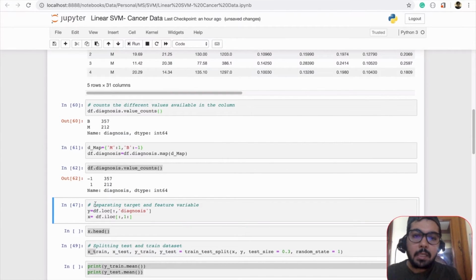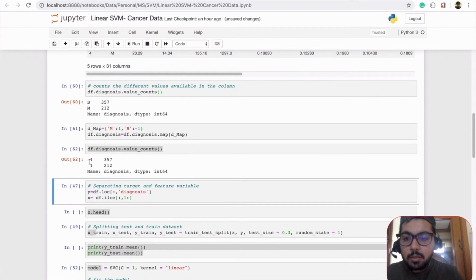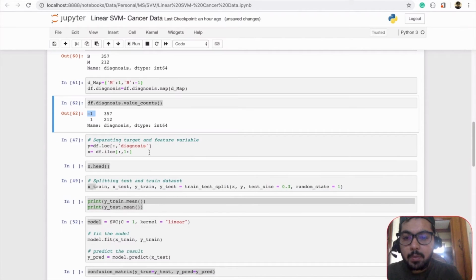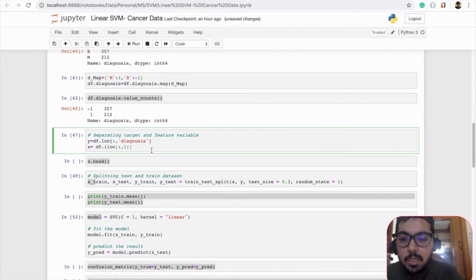As we know, anything which lies ahead of the classifier comes out to be positive, and anything which lies behind the classifier comes out to be negative. So we have one negative class and one positive class. We have converted M and B into the negative and positive classes.